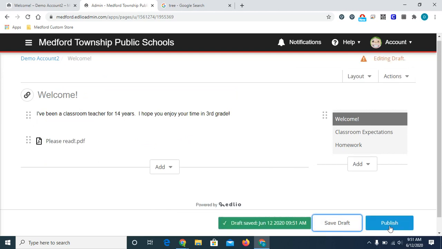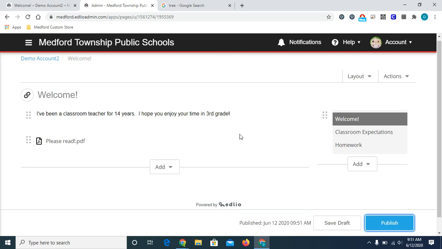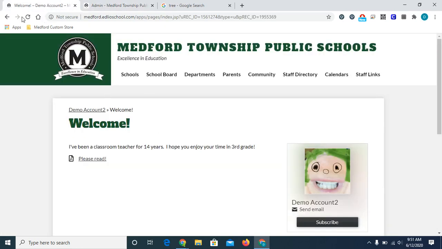Let's save and publish and take a look on the live site. Here I've refreshed already, and I can see my PDF right there. So let's move on to pictures.